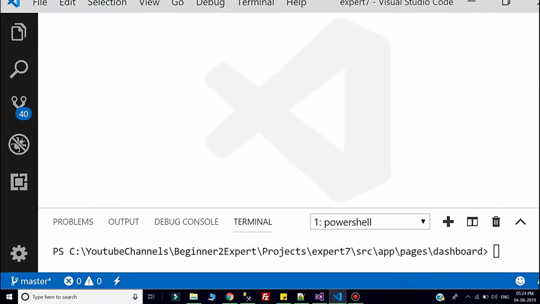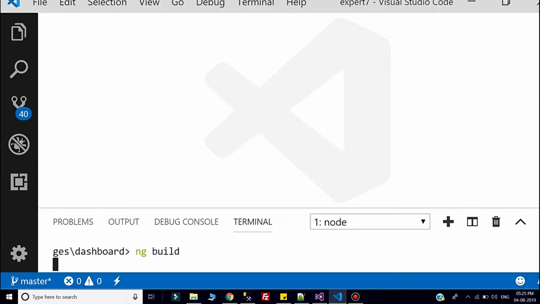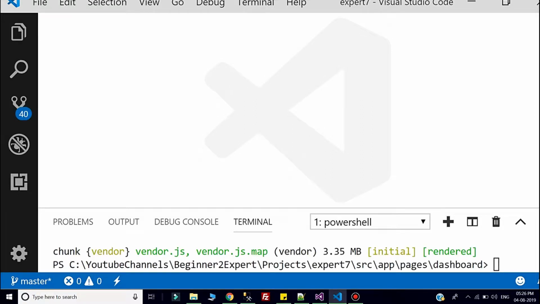Now we need to check that everything is getting compiled or not. For that, ng build will help us check whether any error is there in the application or not. Now my project is compiled and everything looks good, so no error is there. Now the next step, we need to write some code for the login component.